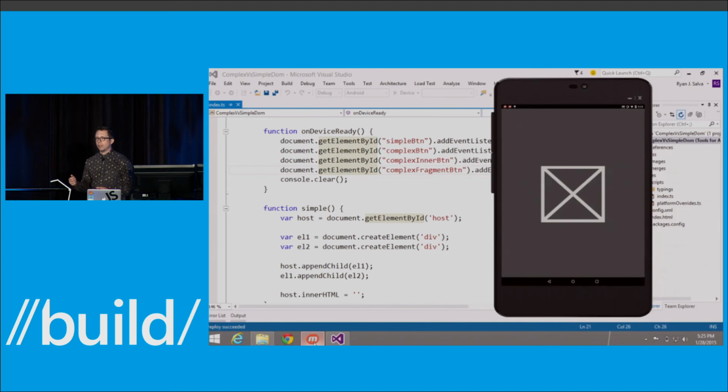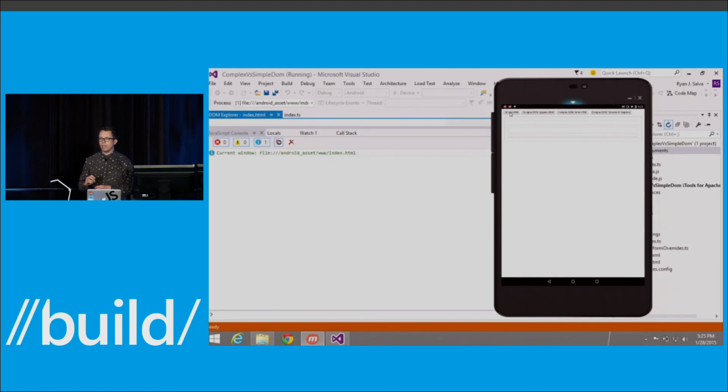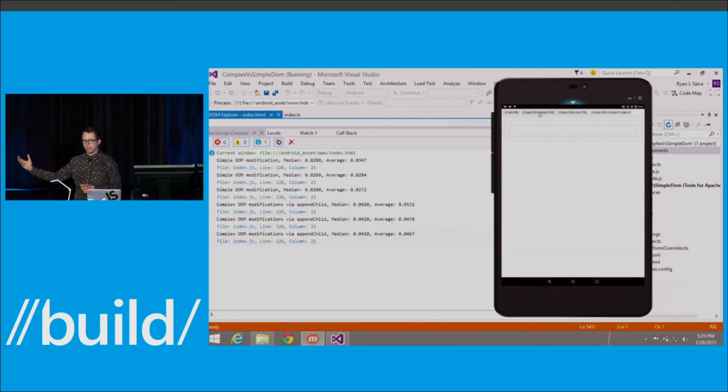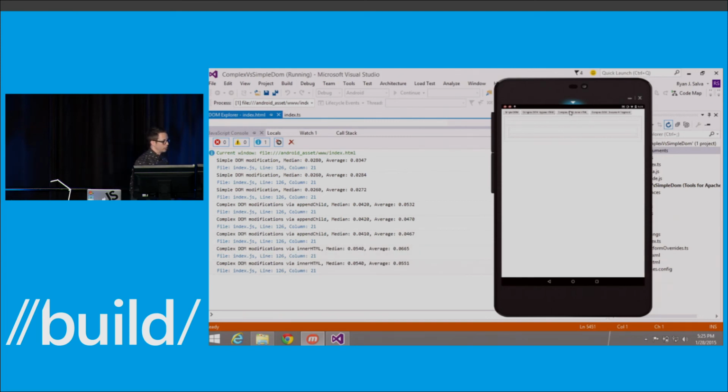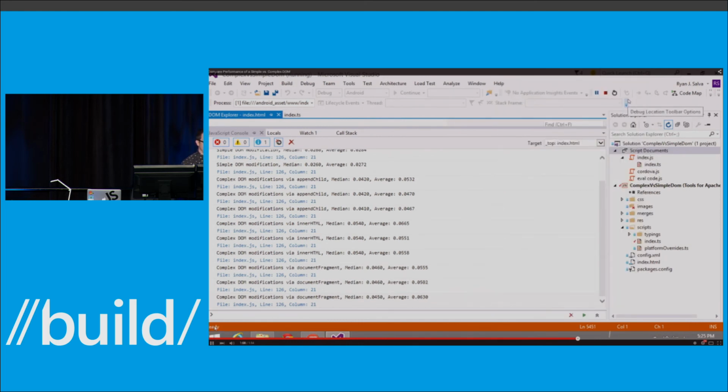One of them uses innerHTML, just shoving it in as a string. The other one uses appendChild and document.createElement. And then the final one uses document fragments, where we make the modifications outside of the DOM and then inject it wholesale into the DOM as one action. In the console here, I'm outputting the results, and you'll see that for each one of them, I have a median and an average that I'm capturing.